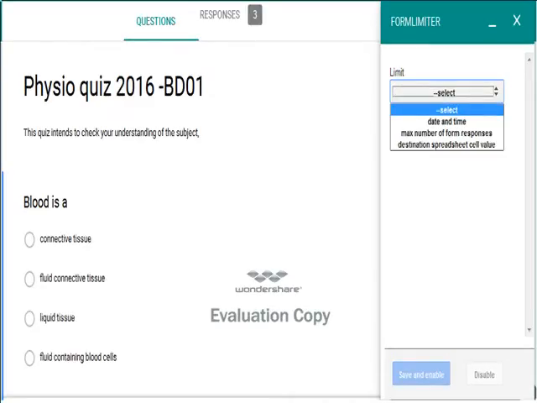That's the advantage. Now this is a question that I have designed, and this is a description there. This quiz intends to check your understanding of the subject, and I have given a multiple choice question here. And the add-on that I have added is this form limiter. It gives me an option to fix the date and time at which this collection of the survey will end. You can also give a maximum number of form responses, so you can set the limit of respondents to a survey.